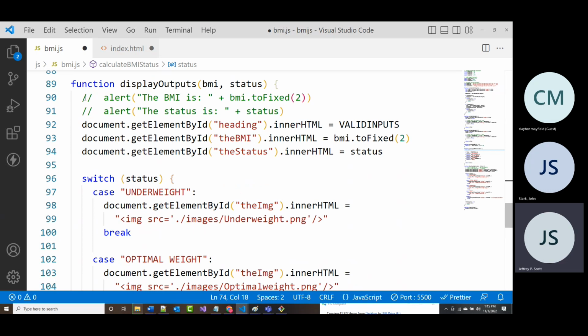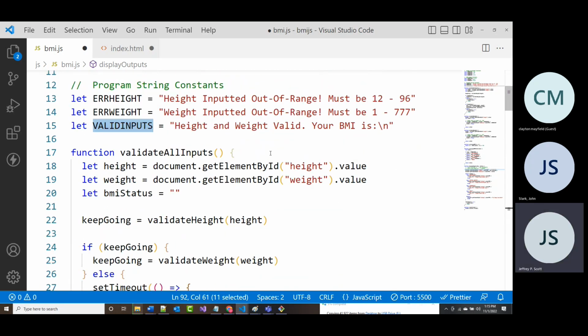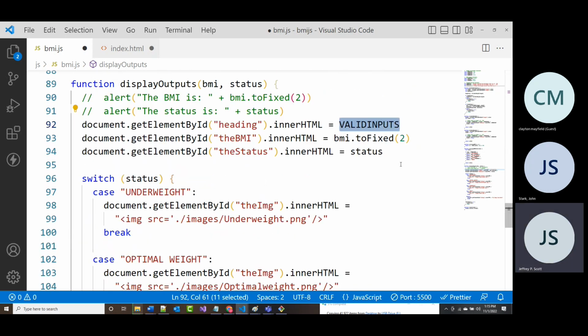Now, when I first wrote it, I was having some problems and it was on me. So I put these alerts in there, and I usually, not always, but usually use alerts just for testing purposes. I did put a couple of alerts in for when we go in and start writing this in React in a few minutes. Just so you know, I did put those in there, and you'll see why when we get to that point. This valid inputs just says that, from up here, height and weight valid, your BMI is. So that's what we've got there.